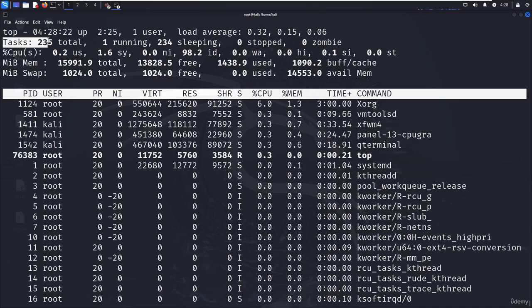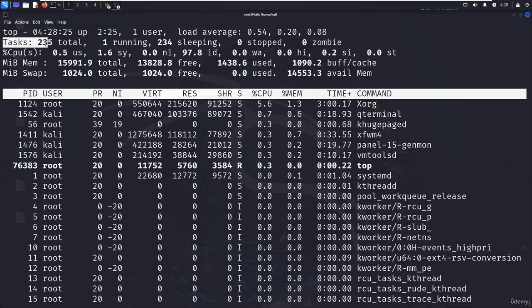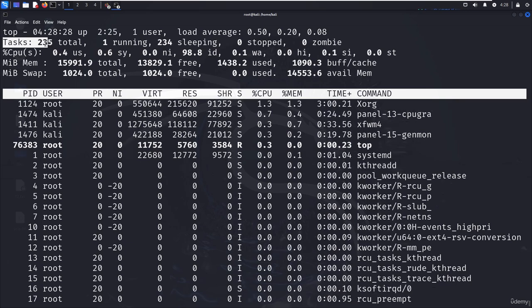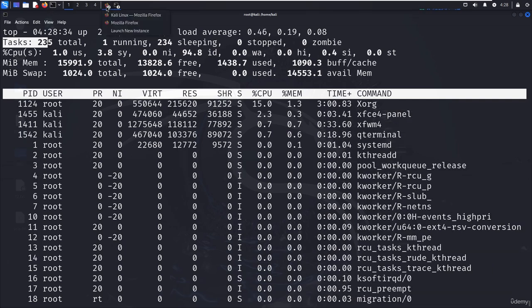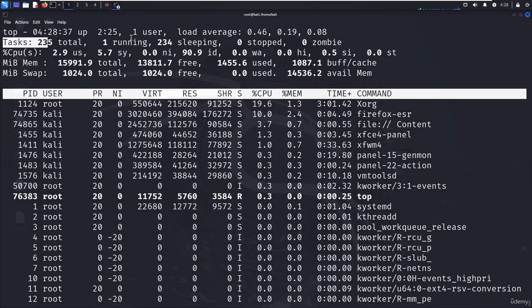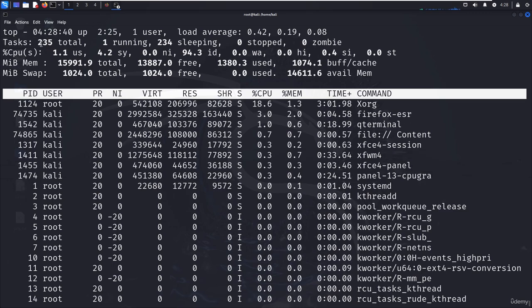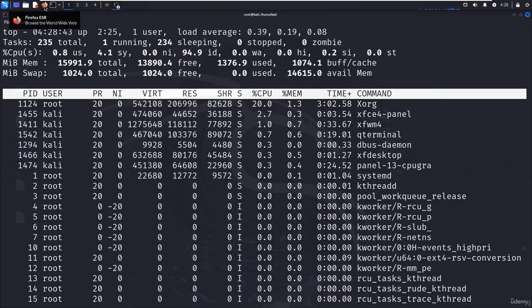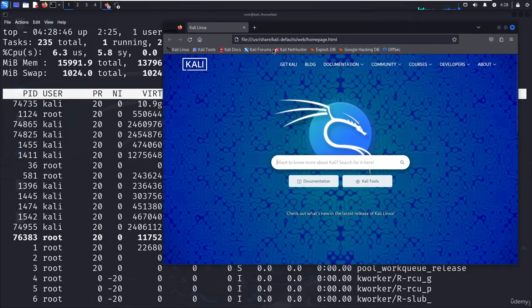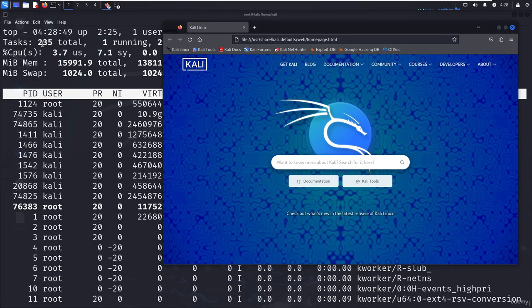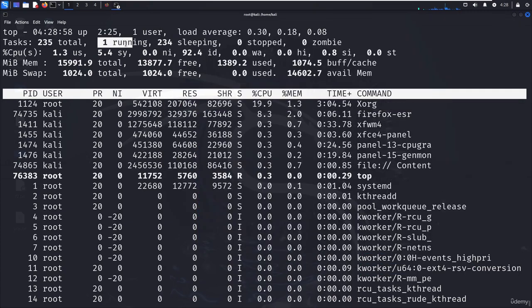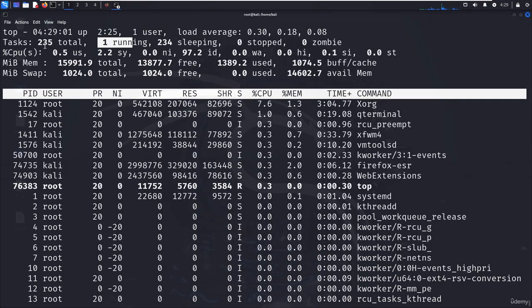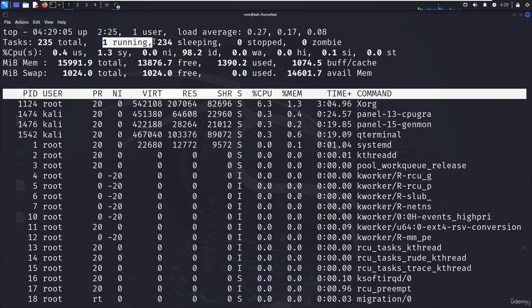After that, in the second row, we have tasks. Total active tasks, we have 235. If I open another browser or close something which is running, it will change. Let me close this one, so it should now be less than 235. Or I can open another browser to make it more, and let's see if it's increasing or not. So this is 235 total tasks. Out of them, how many are running? One of them is running.